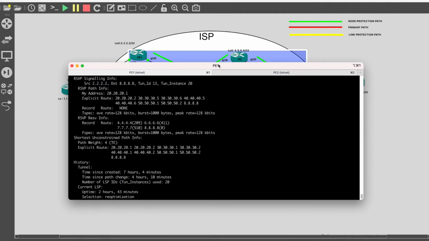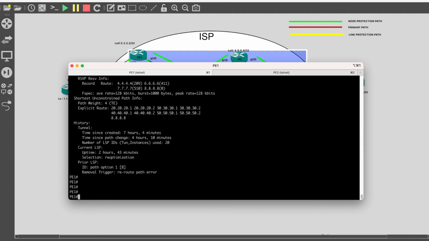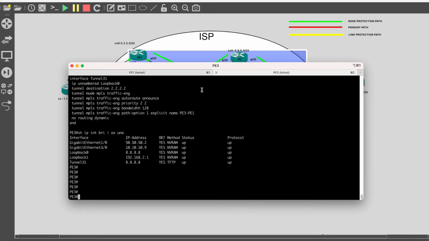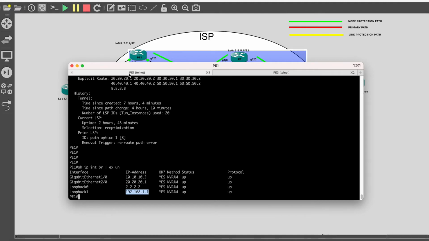So let me just quickly show you what traffic I'm putting on this particular tunnel and how it is working. I have two loopbacks configured. Loopback 1 is on PE1 and loopback 1 on PE3 as well. So between PE1 and PE3, I have put loopback traffic on the tunnel. How I am putting this traffic on the tunnel is with the help of a static route for now.